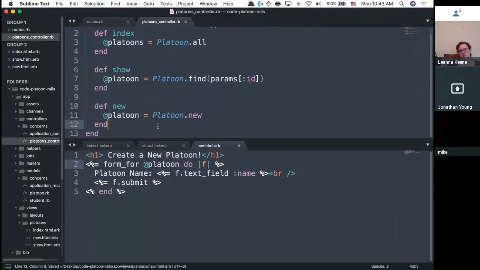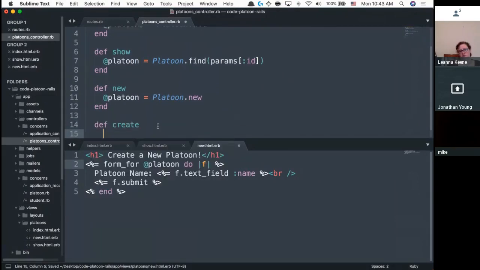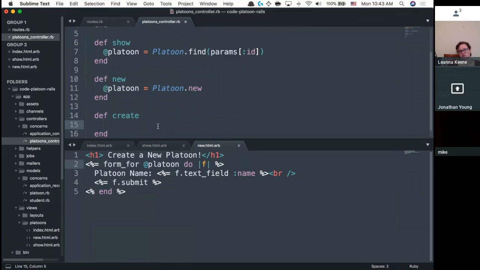All right, so it says there's no create, so not an issue, def create. So we'll put a binding.pry here, and we'll stop at this point.